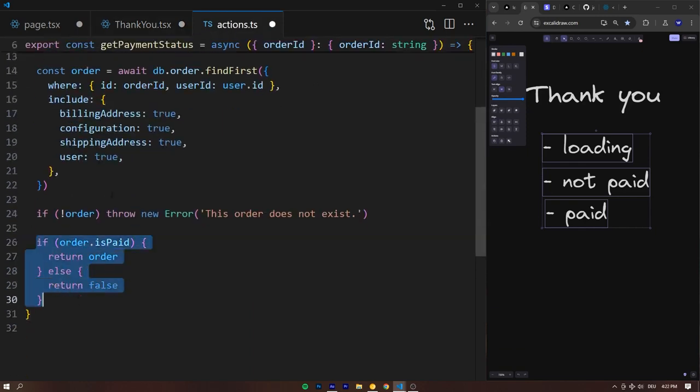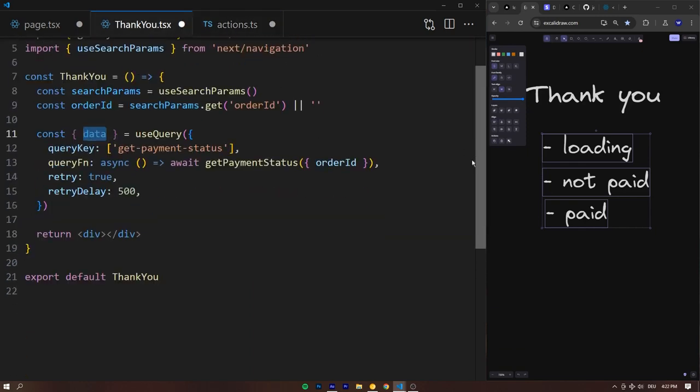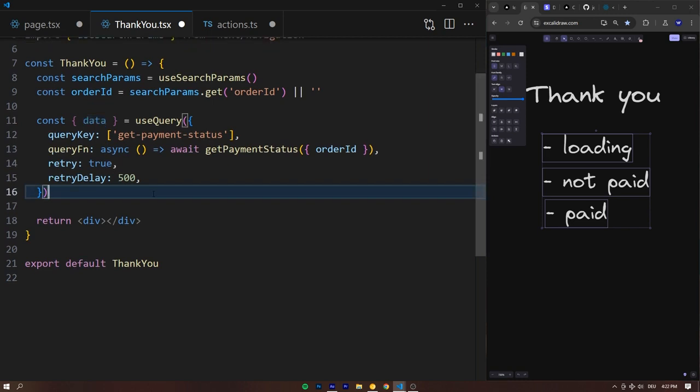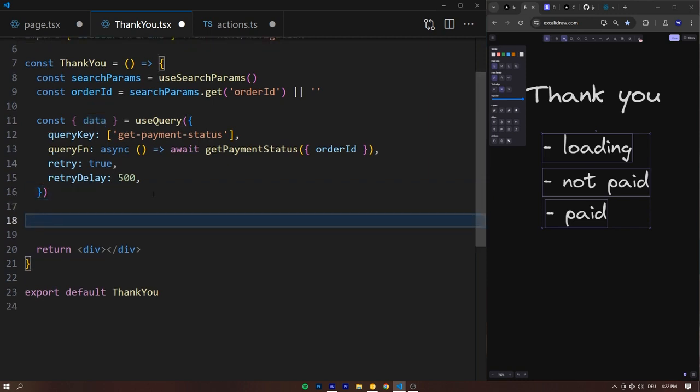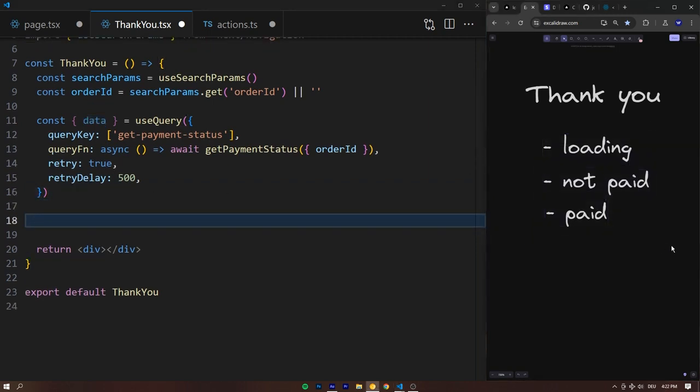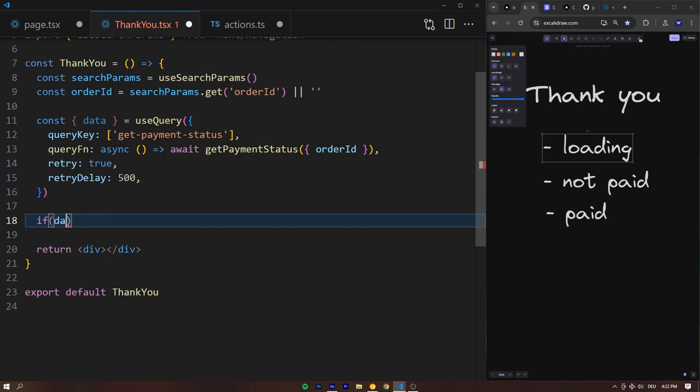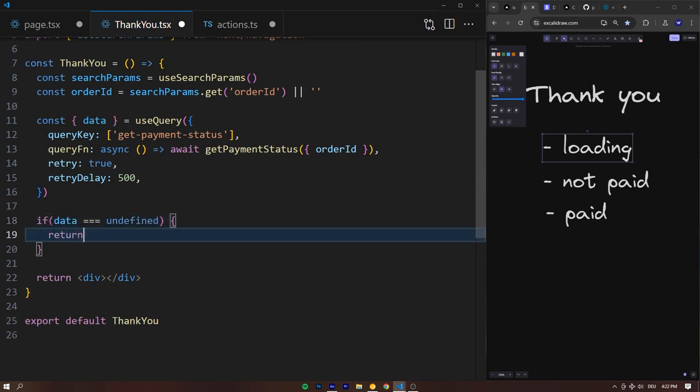Whatever is returned right here is going to be the type of our data on the front end, which is really nice. So we get full stack type safety. And now we can handle each of these states separately. First, let's do the loading state. And to know when we're loading, we can simply do an if check. If the data is triple equal to undefined, in that case, we are actually loading and we can return some JSX from here.